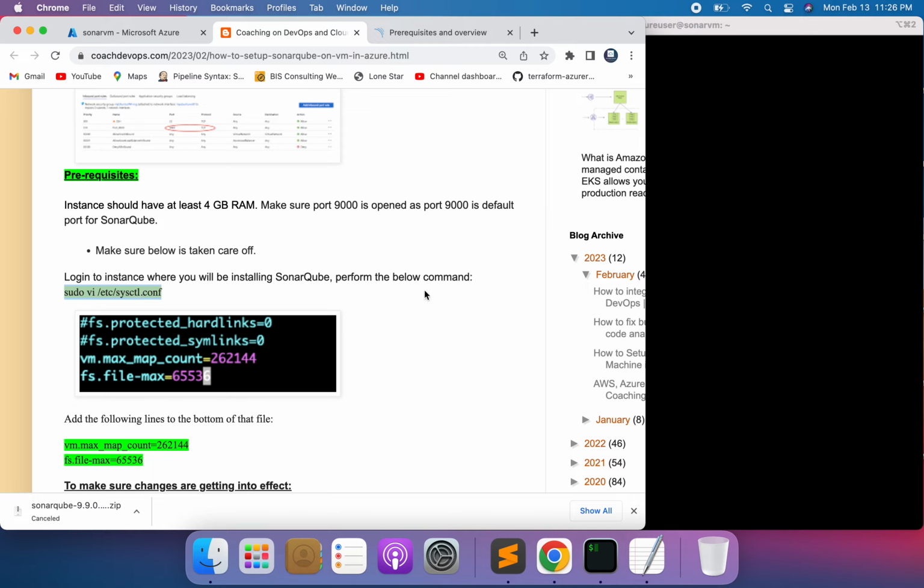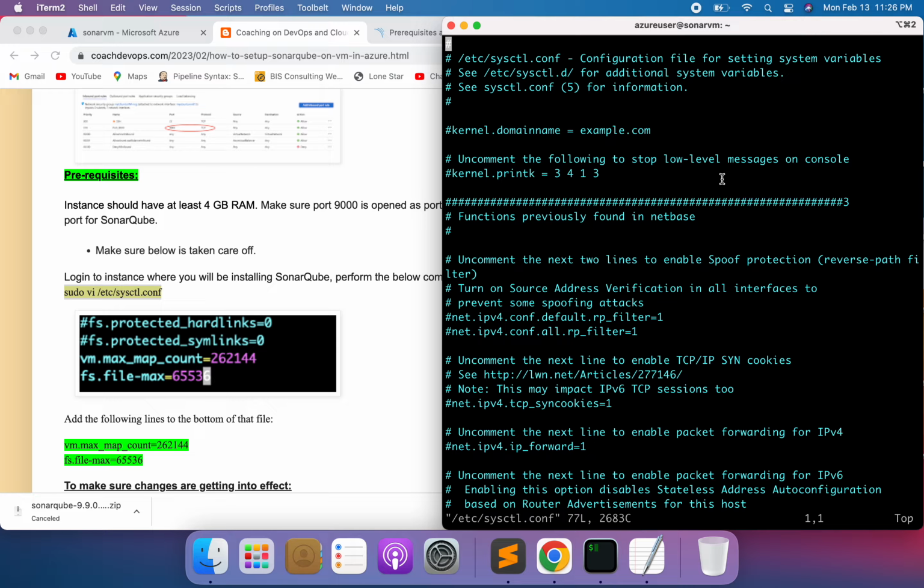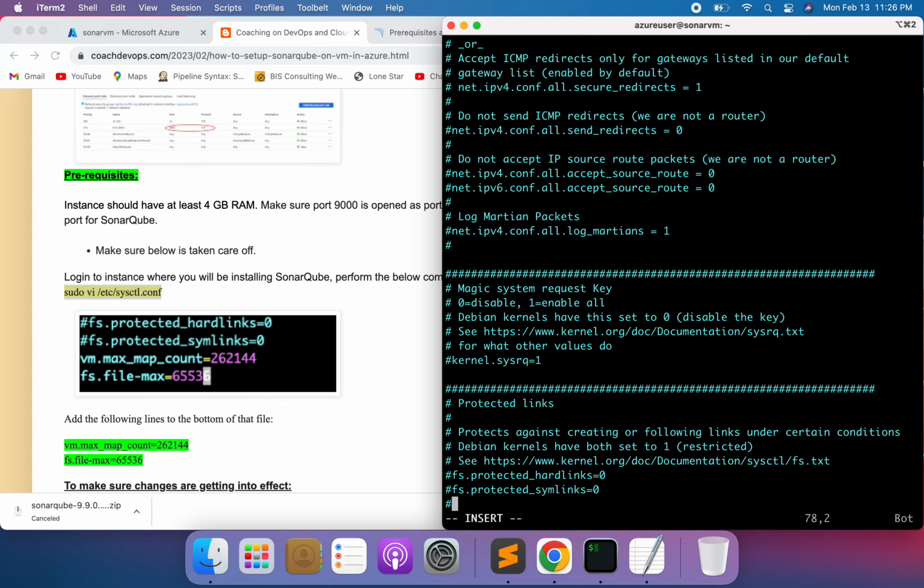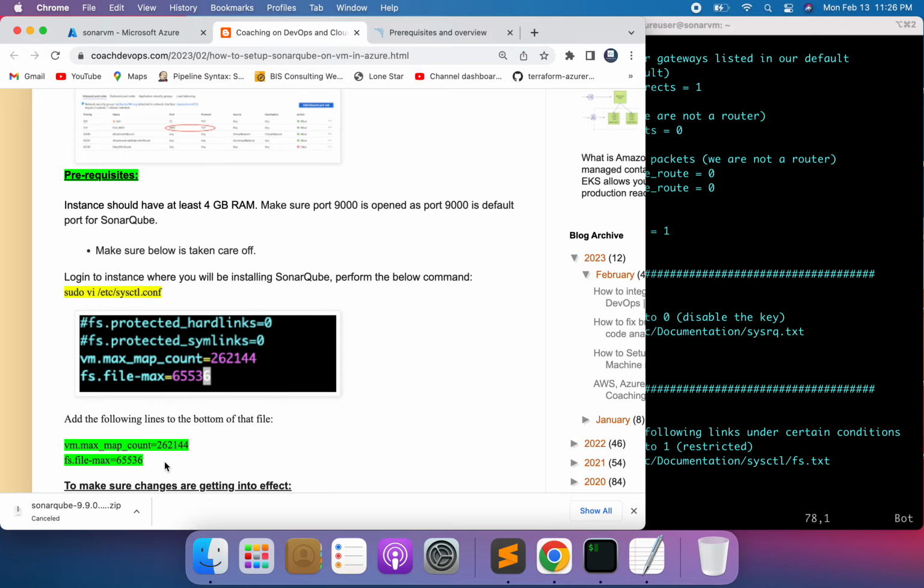Let me copy this, and I'm going to go all the way to the end of the file and copy these two entries.